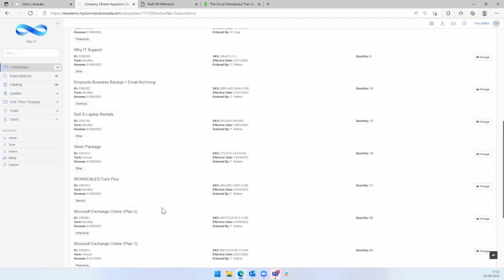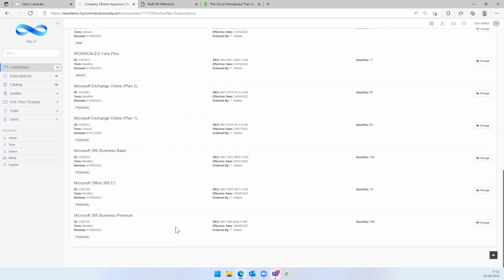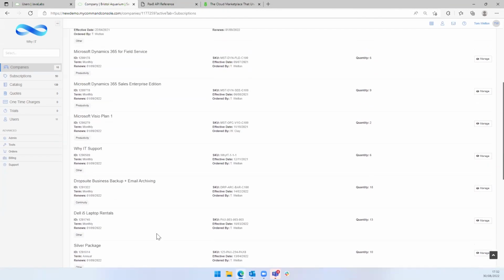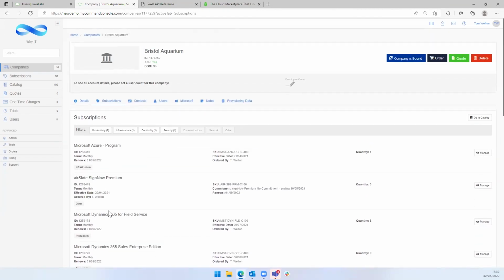So in scrolling through a couple of these right here, looks like we've got a good bit of Microsoft, but maybe we need a few business standard seats. And so I need to go ahead and action a new order of some Microsoft that does not exist. We can either go into our catalog and then order for the aquarium, or if we know it's for them, we can simply hit the order button here.